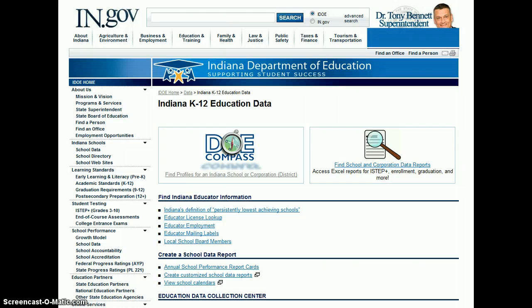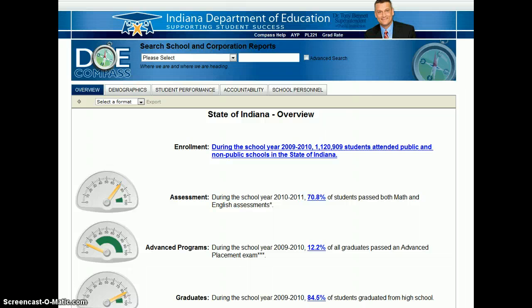In the state of Indiana, public access to school data is available through the Department of Education's website. Educators and parents can view their school's data and also compare it to other schools in the state. When we go into the Compass, we see general performance for the students.